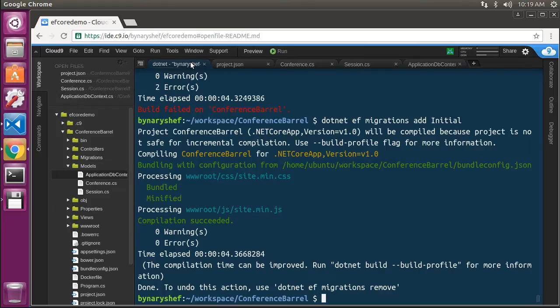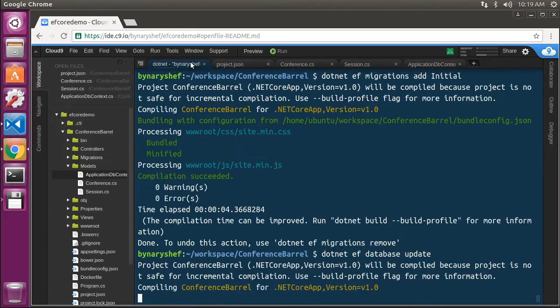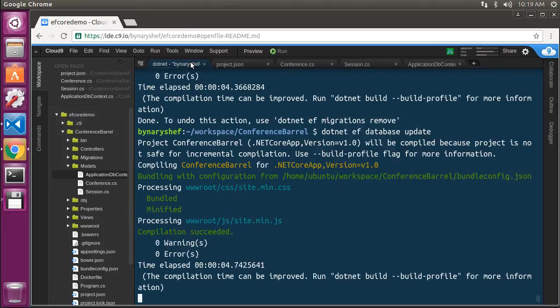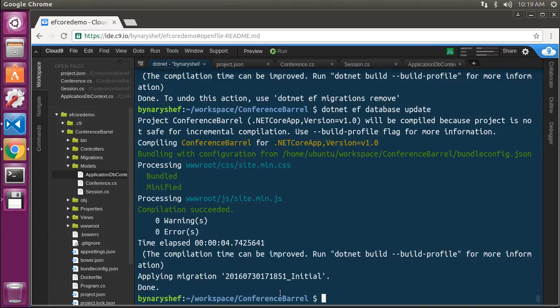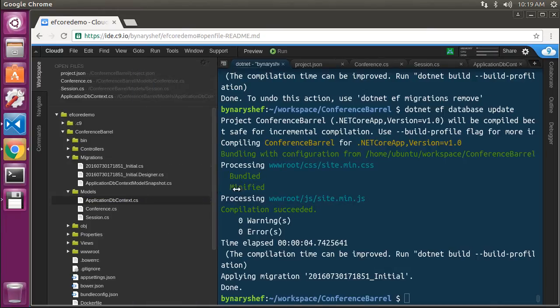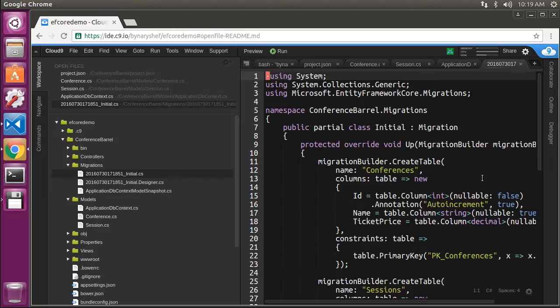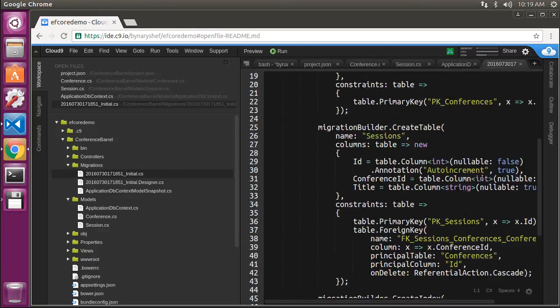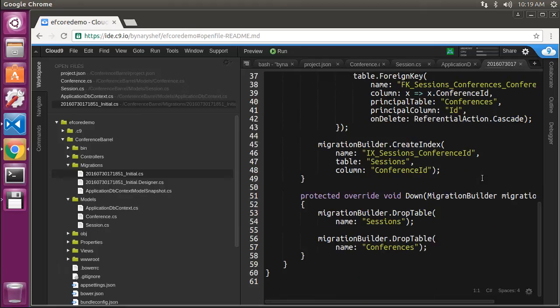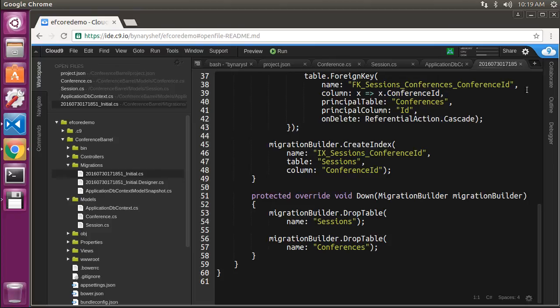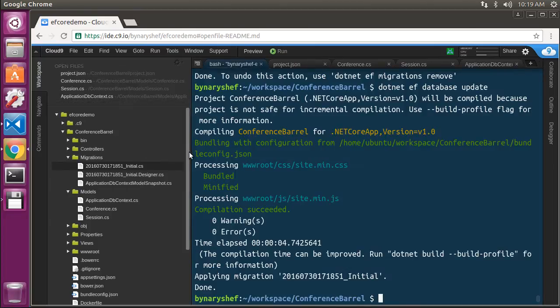So now I need to apply that migration with dotnet ef database, not migration, but rather update. Alright, and here it says that it applied the migration. Now you'll notice over here there's a migrations folder, and this has a migration in it that creates the tables for the up method and drops them if you decide to roll back this migration. Alright, so much for that.